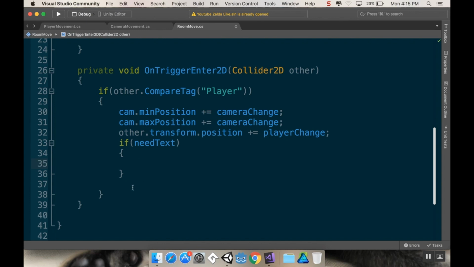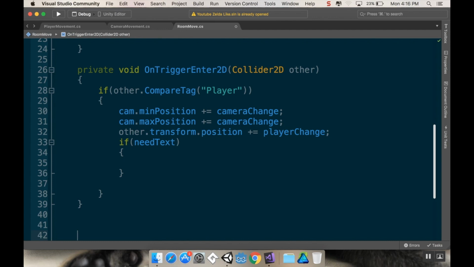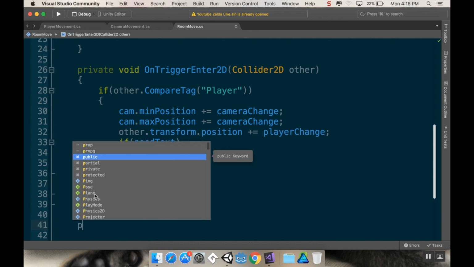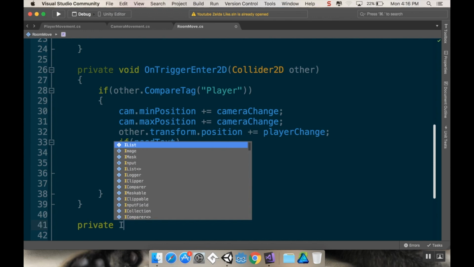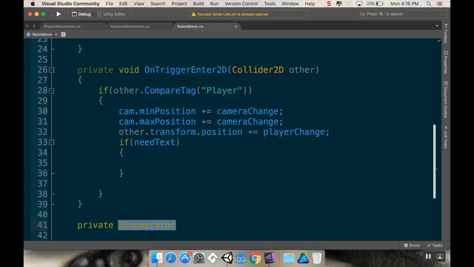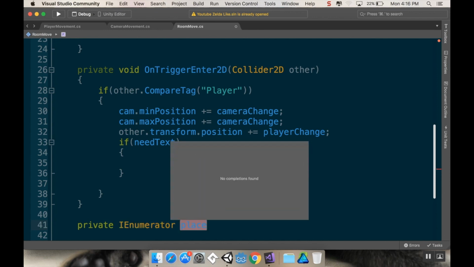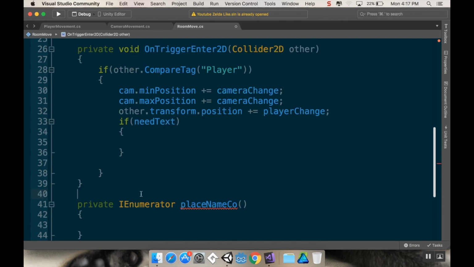And this is actually going to be a coroutine because I want it to stay on screen for a certain amount of time and then go away. So to make the coroutine, outside of my onTriggerEnter2D, I'm going to make another method. I'm going to call this a private IEnumerator. An IEnumerator is just a method that can run in parallel to other processes, and it allows you to have a specified wait time. So I'm going to call this place name co for place name coroutine. So place name co. And I'm just going to kind of run through my logic here.